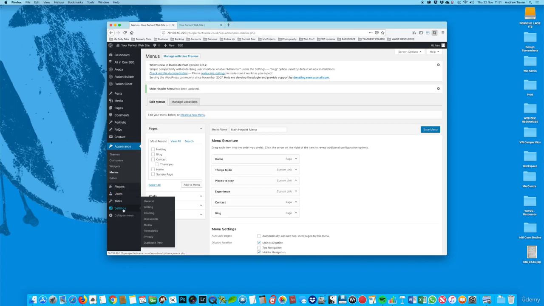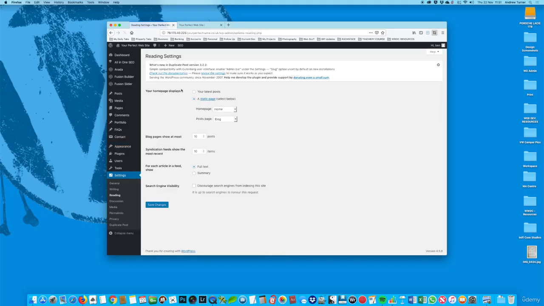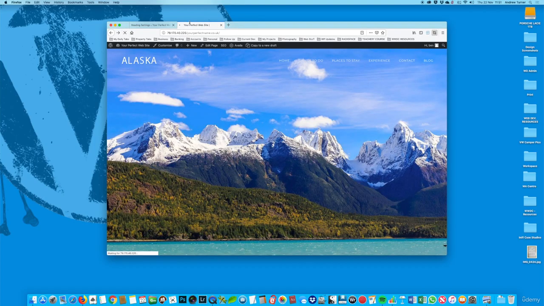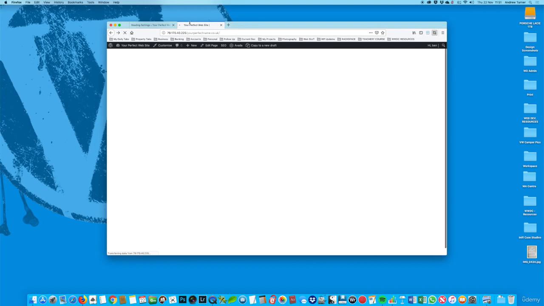Now let's just go to settings and reading again, so I can show you how I would have used the holding page had I been developing a real site. So I'm going to set the home page to holding. Now if I refresh the page, what we should see is nothing. So it's just a completely blank page. There's no navigation, there's no footer, there's no header, there's no sidebar, nothing. It's just a blank page.